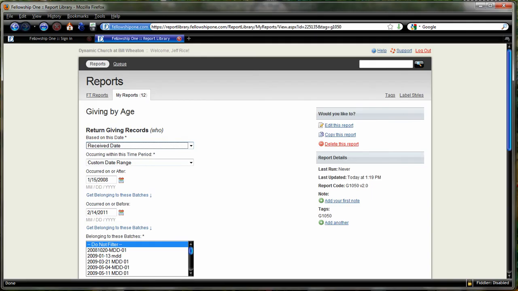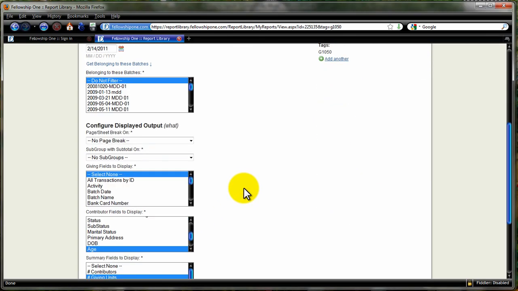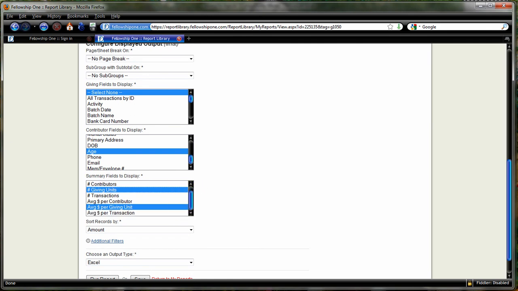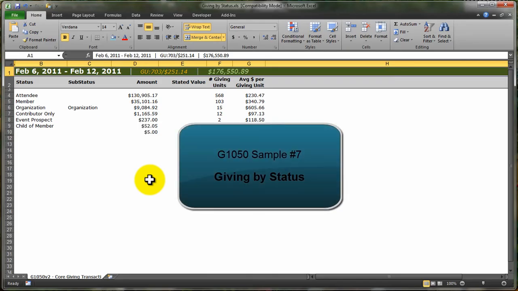But to get this output, all I did was choose in the output, I just chose no giving fields. I didn't do page break, no subtotal. All I did was pick age. And that's it. And so it rolled it up for every unique age out there. Bam, it gave me a line for each one. And then I chose in my metrics or my summaries number of giving units and average dollars per giving unit. Very powerful.